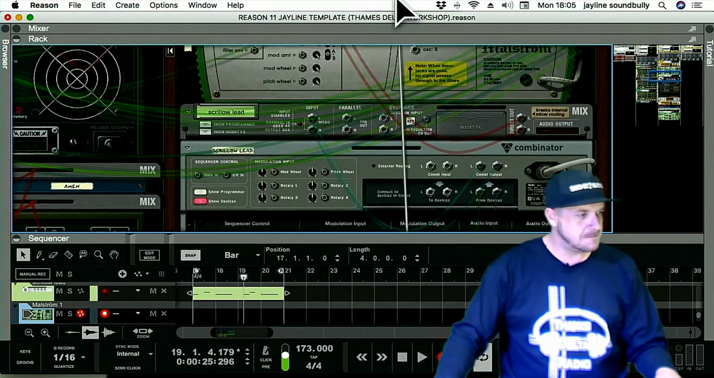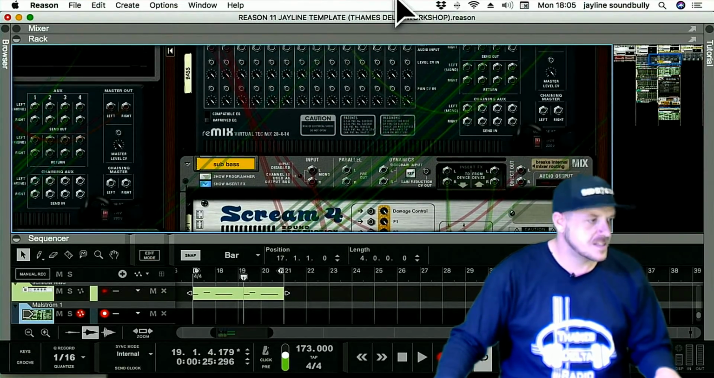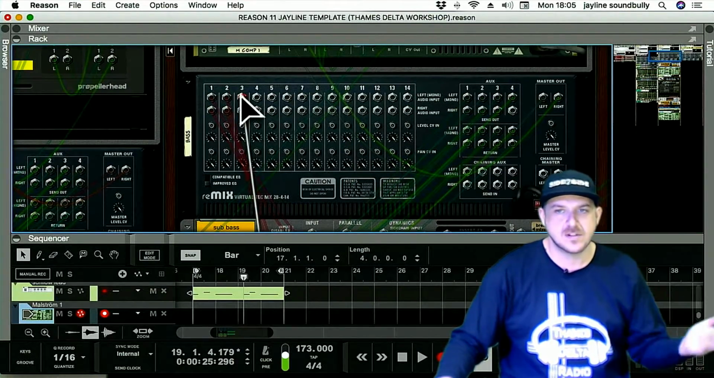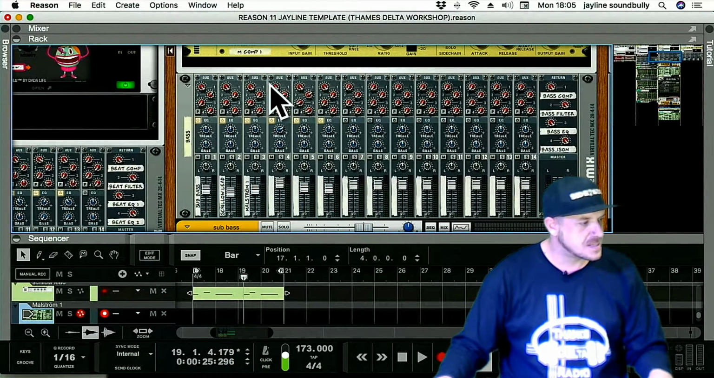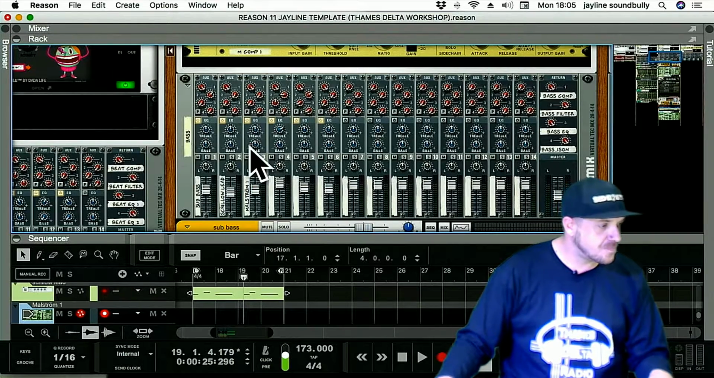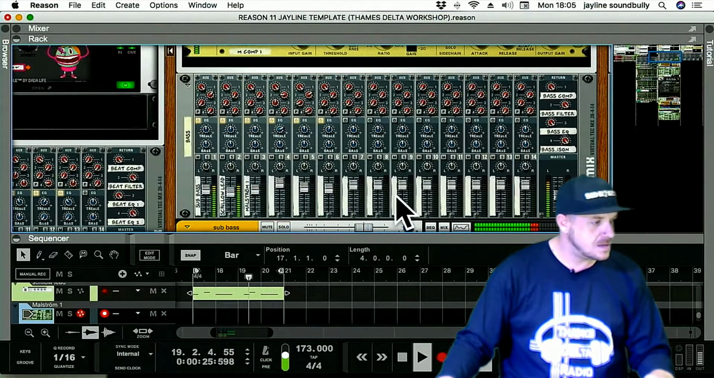Very, very important, because this is what's going to keep your mix together in Reason, is by making sure that you've got all your right things plugged into the right place. Okay.